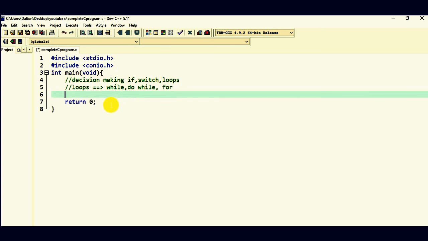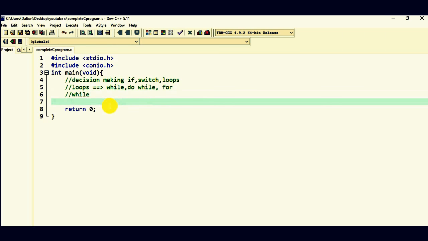Just remember those are my comments on the loop in my program. So let me show you a loop at the moment. I'm going to start with a while loop. So how does a while loop behave?